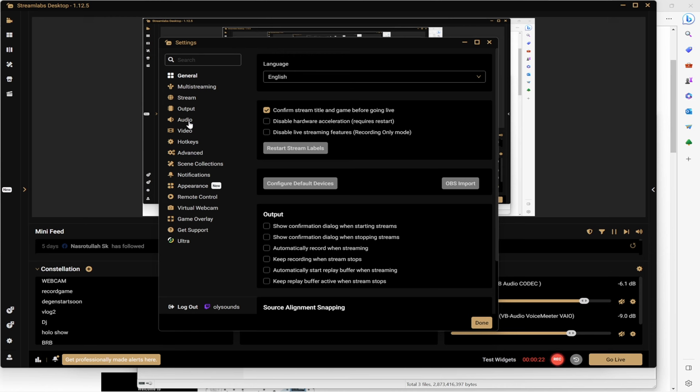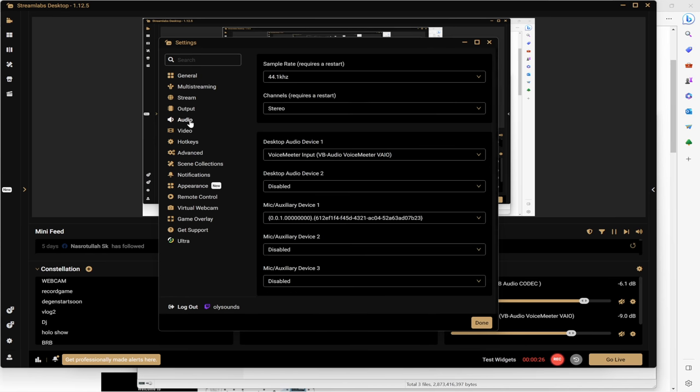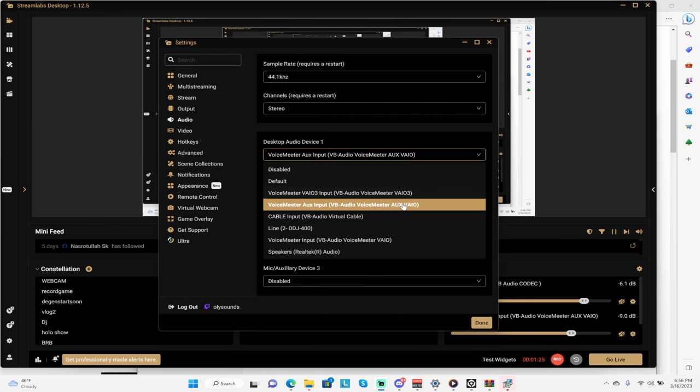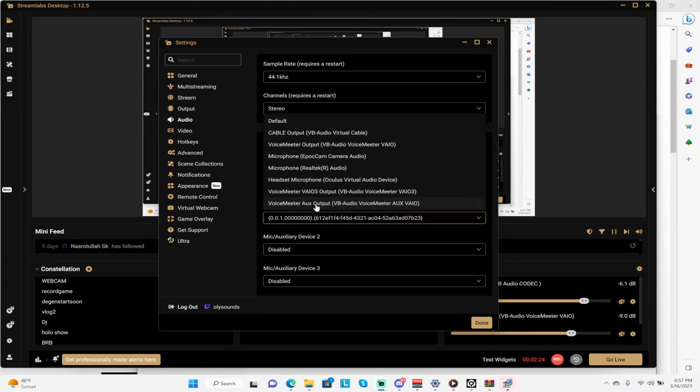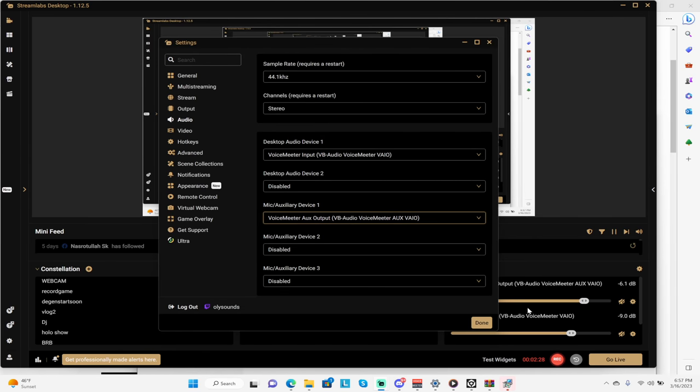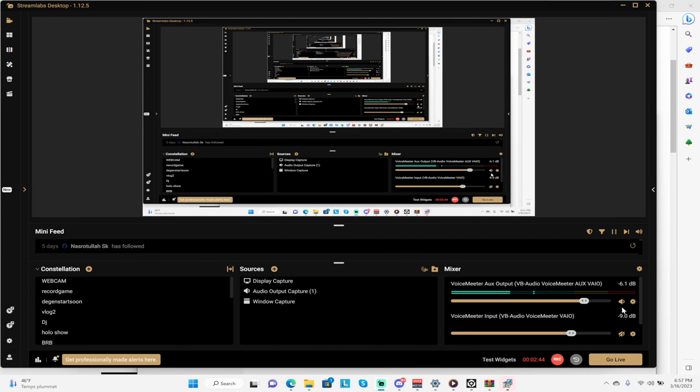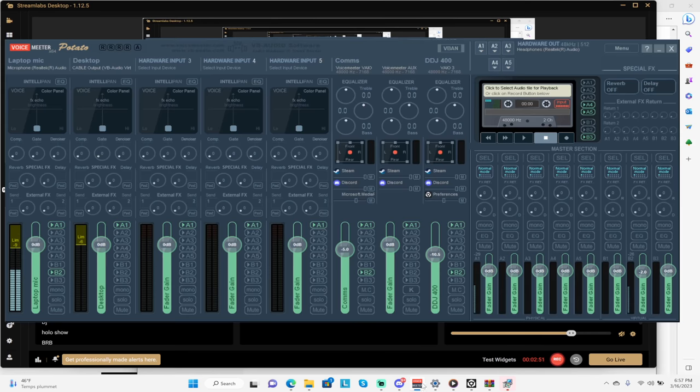You can also open your OBS settings, go to audio, select Voicemeeter Vaio as a playback device, select Voicemeeter Aux Output or Aux Vaio as your microphone. And I'll unmute Aux Vaio so that my audience can hear what I want them to hear. Only what I have toggled under B2.